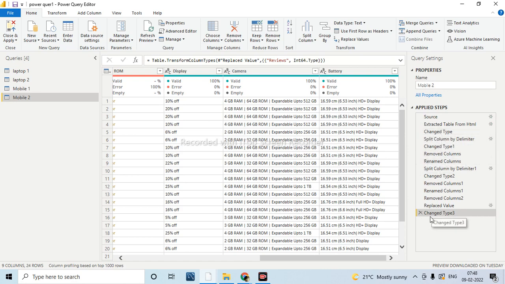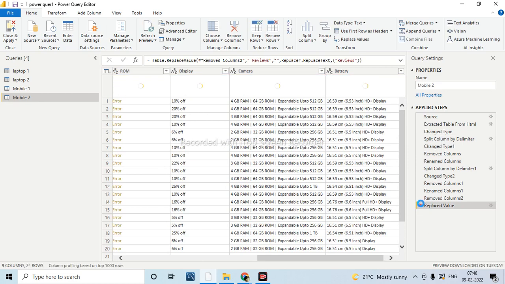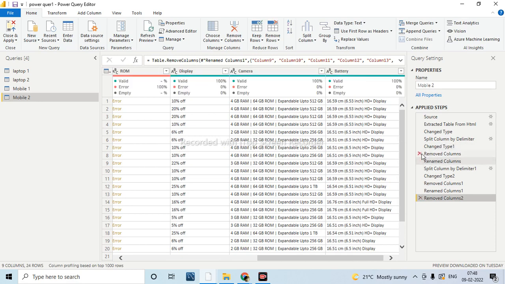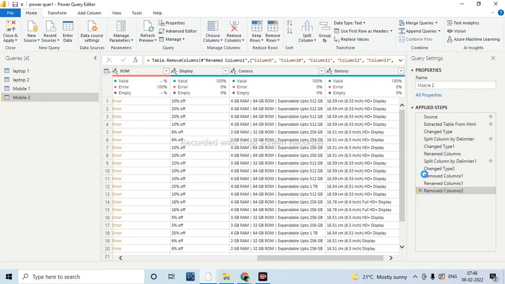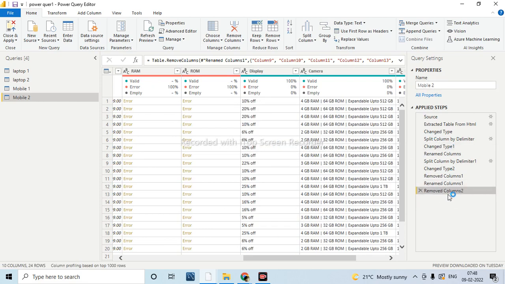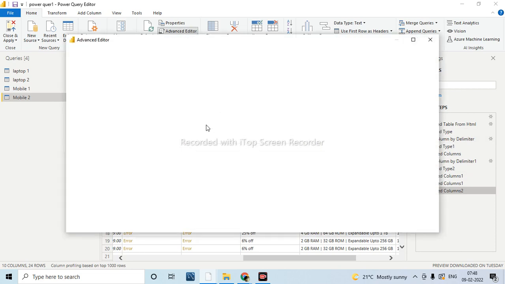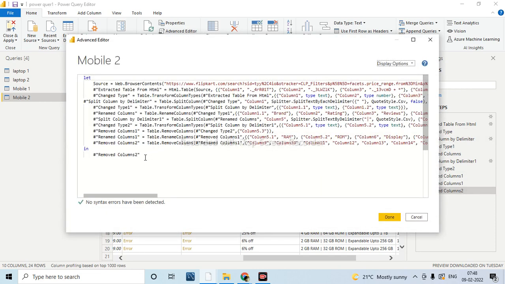Now, I am deleting the last step; you can go one by one. But if you want to remove any middle step, it will throw a warning, because deleting a step may cause subsequent steps to break the query. You can delete it, no problem. Otherwise, instead of clicking through when we have 100 columns, directly you can come to this code.